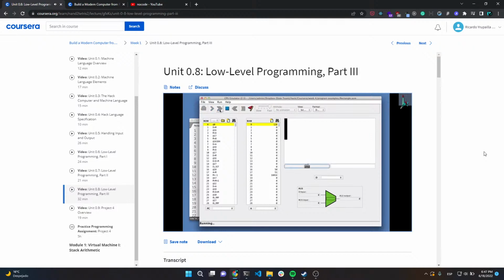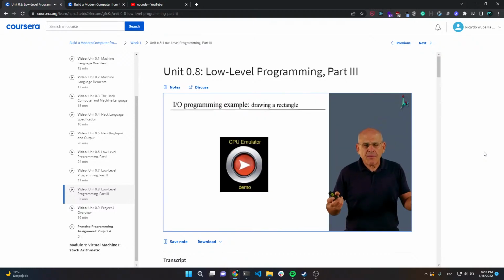And as you see, a rectangle of 120 rows by 16 pixels has been drawn, so-called instantaneously. Of course, as a low-level programmer, you know that this program required 120 iterations, and in each iteration, we had to execute several machine-level commands. So this has been a demo in which we illustrated how to use the CPU emulator in order to execute a graphics-oriented program.